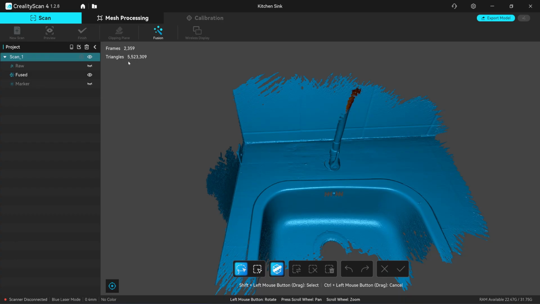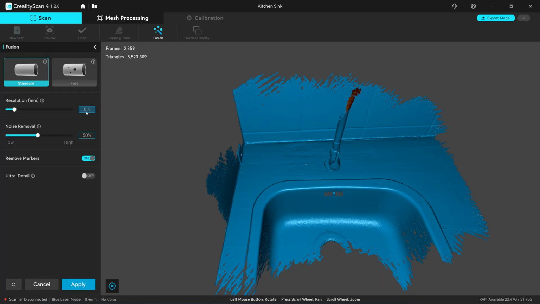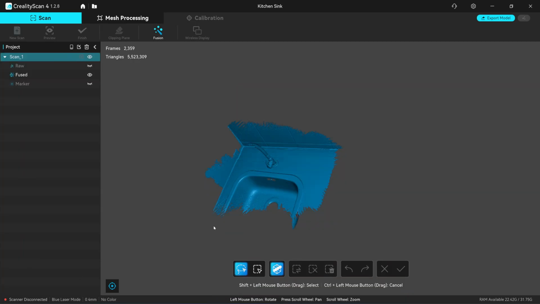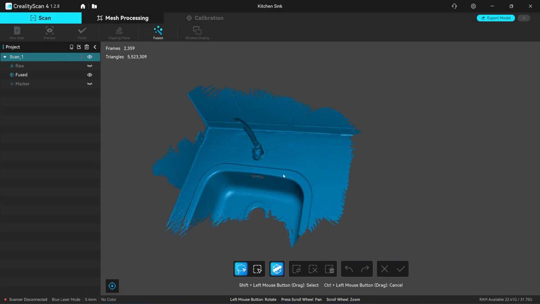The mesh was made automatically with the Creality Scan 4. You cannot choose the number of the faces, so we have 5.5 million. But when you export this scan as a point cloud, you are going to get the resolution that you used when you fused it. So if you choose 0.4mm, then the point cloud that you export will have a 0.4mm spacing.